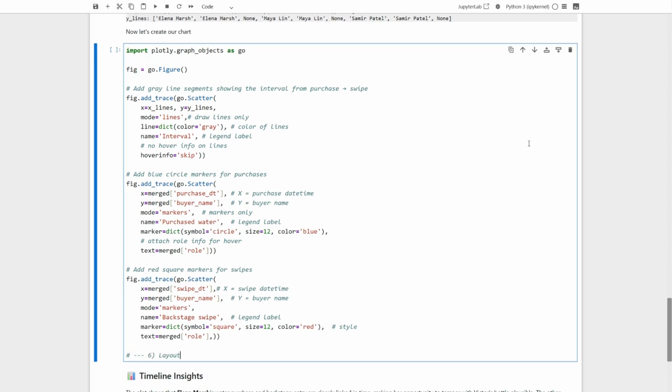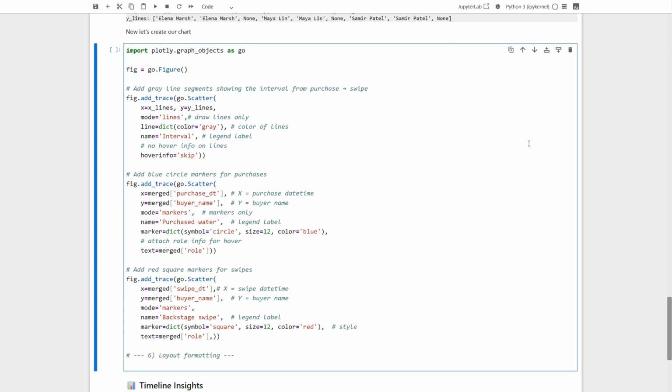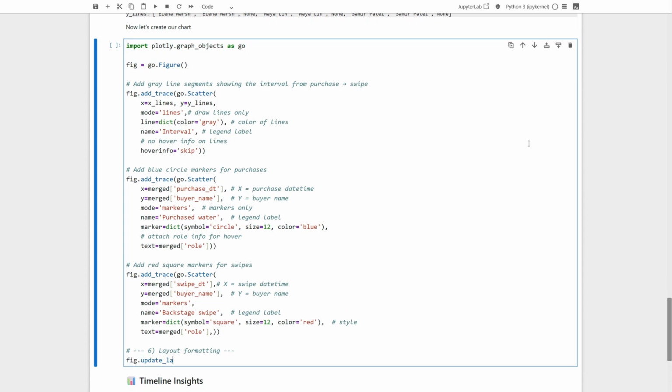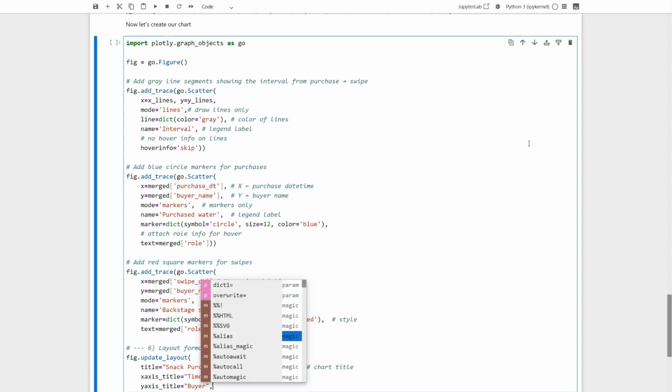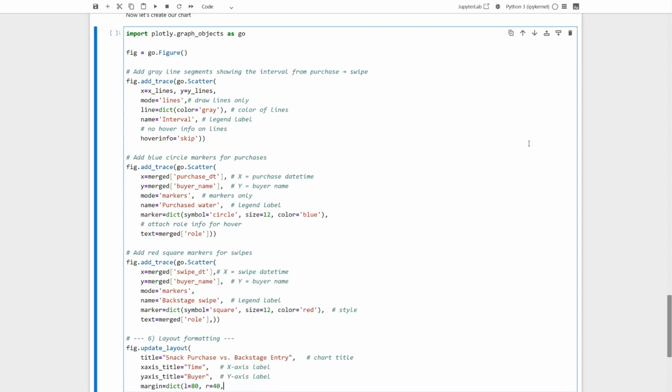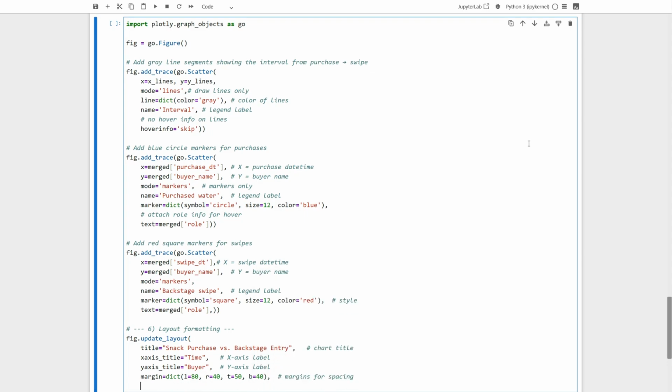Alright, time to tidy up our evidence board. Let's format the layout so everything's clear and easy to read. A well-organized chart is like a well-organized case file. It makes the truth easier to spot. Here, I'm updating the layout with a title, Snack Purchase versus Backstage Entry, so we know exactly what we're looking at. The x-axis is labeled time, the y-axis is buyer, and I'm adjusting the margins for a little breathing room.